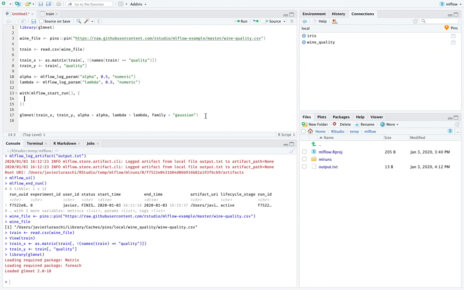So basically what this does, it creates a context for us to specify when the run starts and when the run ends. So what we want to do now is a few things. First of all, create our model, which we almost have. So we have created our model here. And then after we create our model, we want to create some predictions.